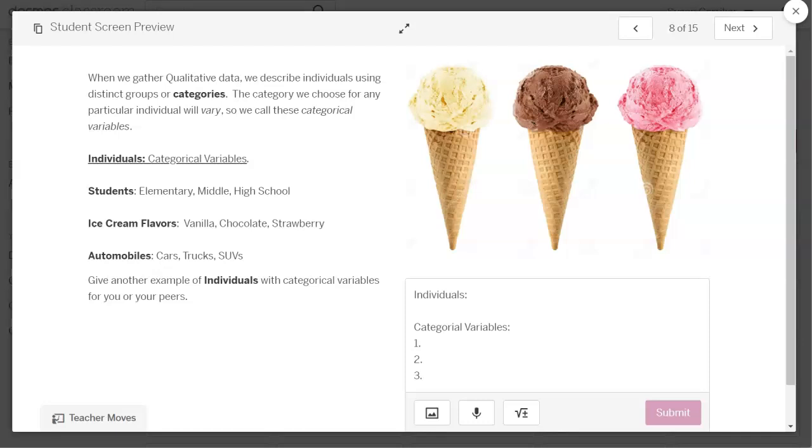For students, we could have the categories elementary, middle, and high school. And for ice cream, we could have vanilla, chocolate, and strawberry. And for automobiles, we could have cars, trucks, and SUVs. Those are categories of automobiles. Now, they're to give another example of individuals with categorical variables for you or your peers.